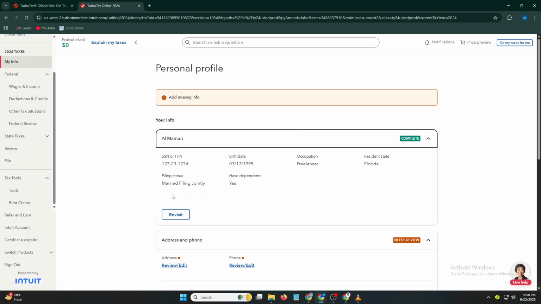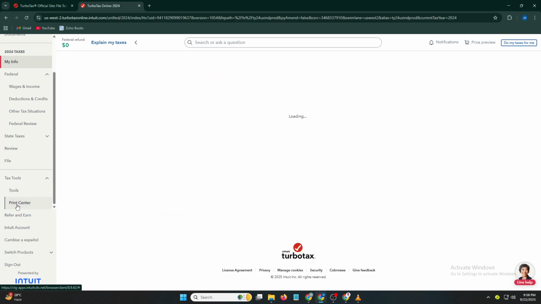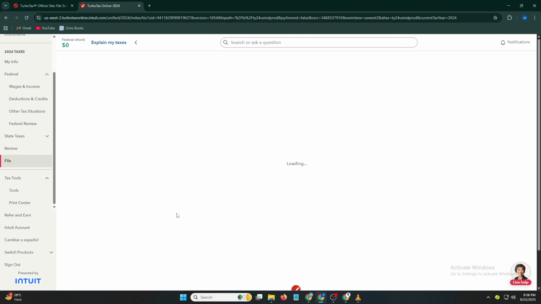Open the Tax Tools menu. On the left-hand side of the screen, look for the Tax Tools menu. This is where TurboTax hides all the key features you need after filing. Go to the Print Center. Under Tax Tools, select Print Center. This is your control hub for printing or saving any part of your tax return.